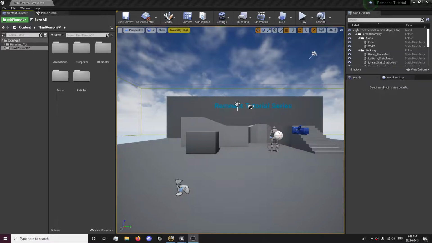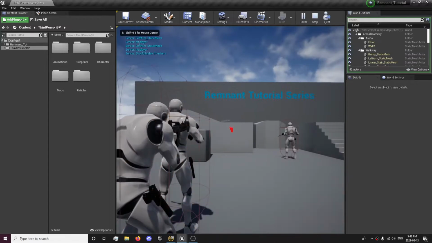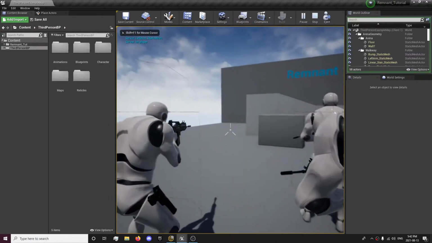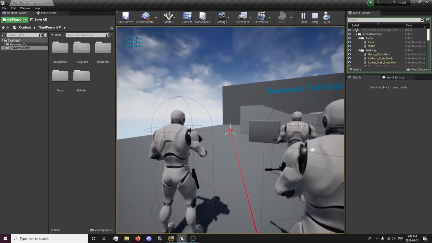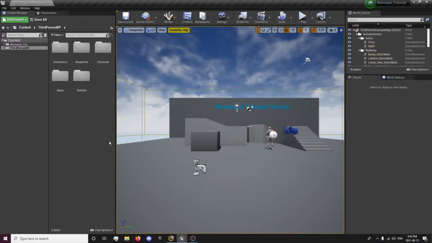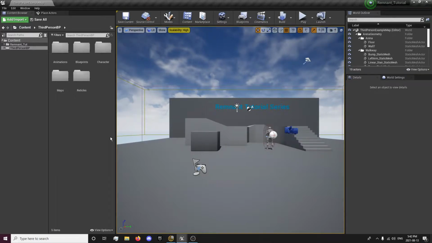In this episode, we're going to be setting up so the projectile moves to the center of the screen. Because you notice right now that the projectile is shooting straight out of the muzzle. We're going to make it so it goes from the muzzle to the center of the screen. And that's going to allow us to create a line trace from the muzzle to the center of our screen.